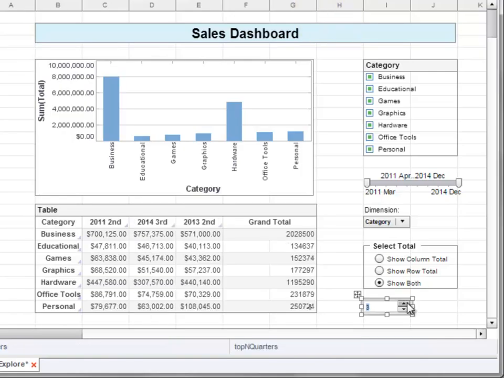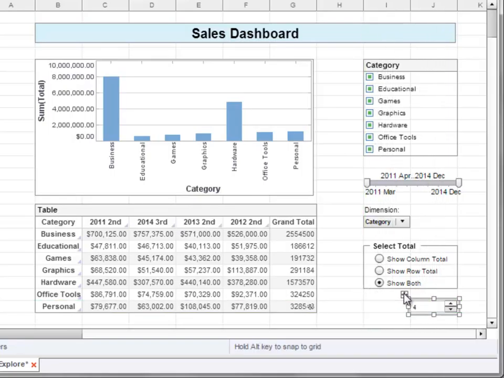Use the arrows on the spinner to select the desired number of top quarters in the crosstab. For example, here we've selected the top 4 quarters according to summed total. If desired, position the spinner control and provide a label as desired.